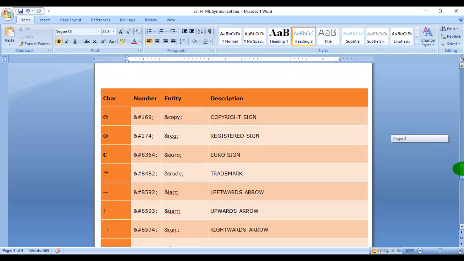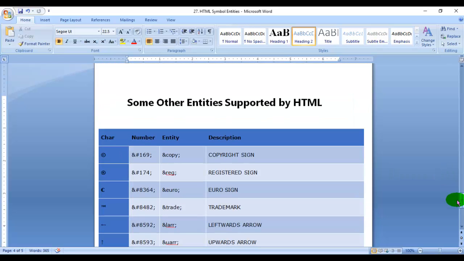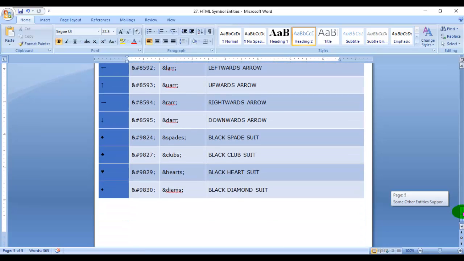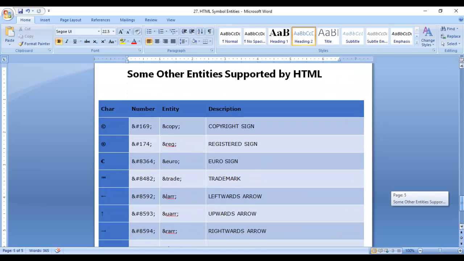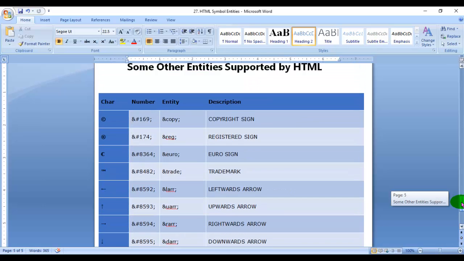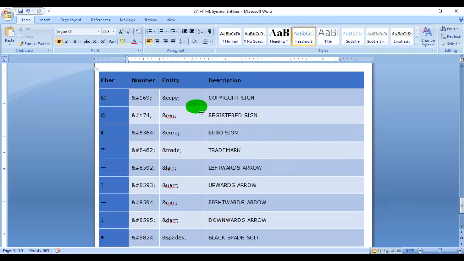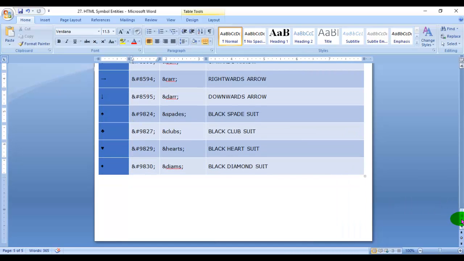And the other thing is the copyright and registered signs. These are mostly used at the footer of your website, so you can write their code like this. So this is again the same symbol, and for more symbols you can also search on Google. So these are the HTML symbols mostly used on pages.